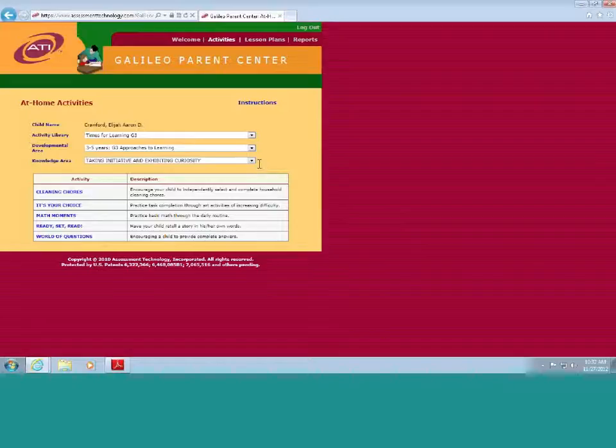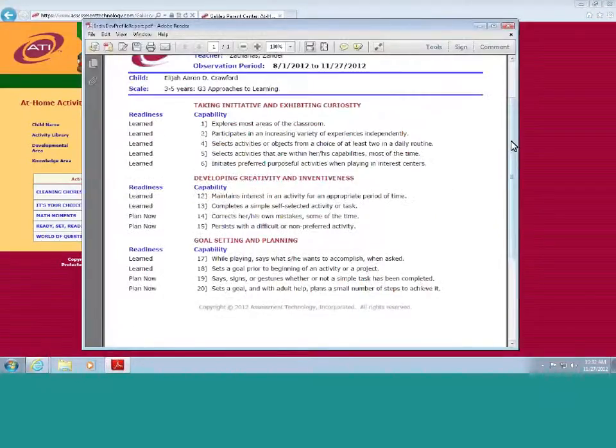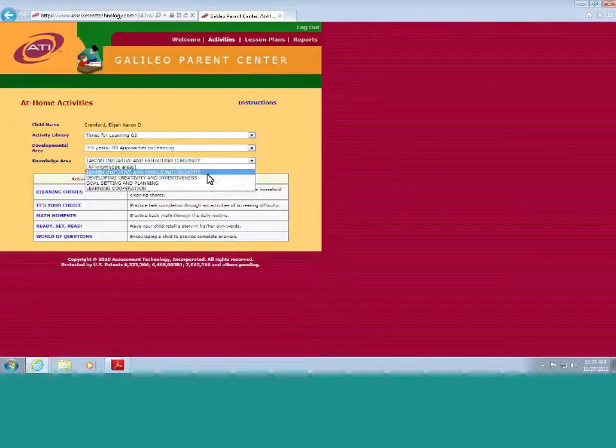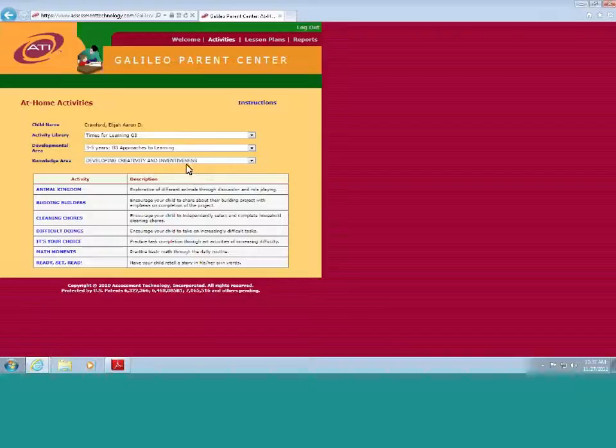knowledge area. Now let's go back and double check on that individual development profile which capabilities we're trying to help Elijah focus on. So coming back here, it looks like Elijah has learned all of the capabilities in Taking Initiative. Maybe instead we should look at developing creativity and inventiveness. Let me navigate back to the activity selection and see if we can find those. I'll change my knowledge area to Developing Creativity and Inventiveness, and let's take a look at Animal Kingdom.